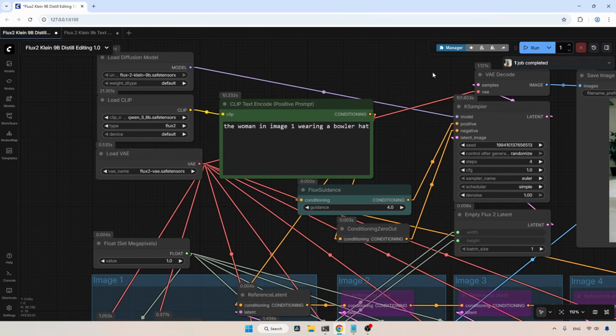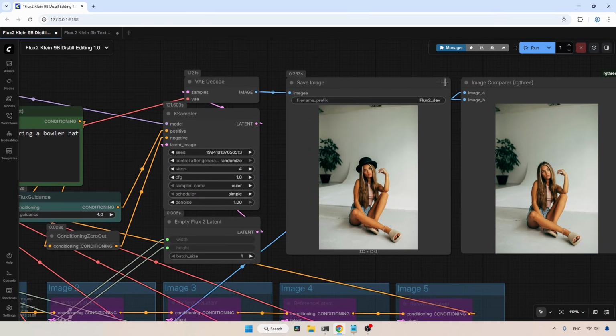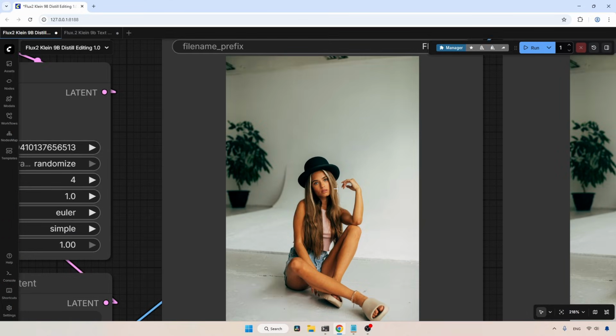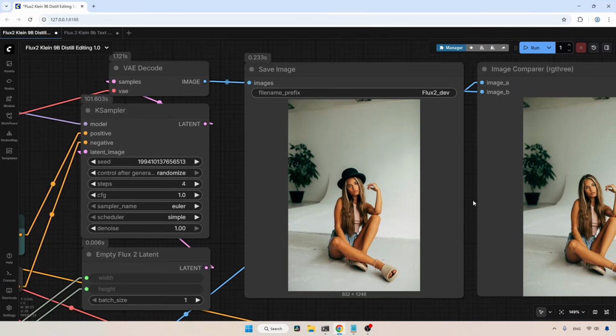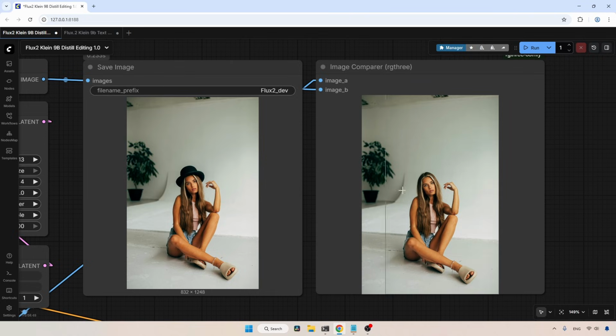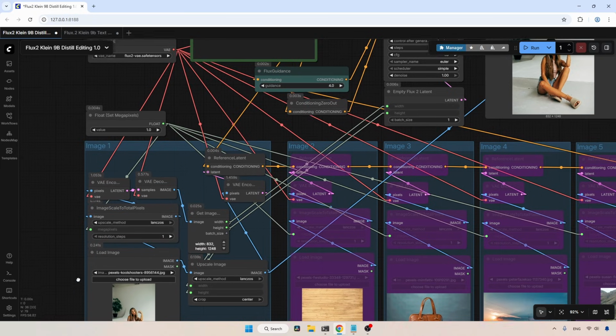So the first generation is complete. Let's take a look. As you can see, she is now wearing a bowler hat. That is very nicely done, and if we compare it with the original, you can really see the difference. There is a slight pixel shift visible in the generated image, but even so, I love the result. Now, what about the generation time? It took around 162 seconds, which is about 2.7 minutes. Remember, as I mentioned before, I am using the bigger text encoder, so the generation will be slower.